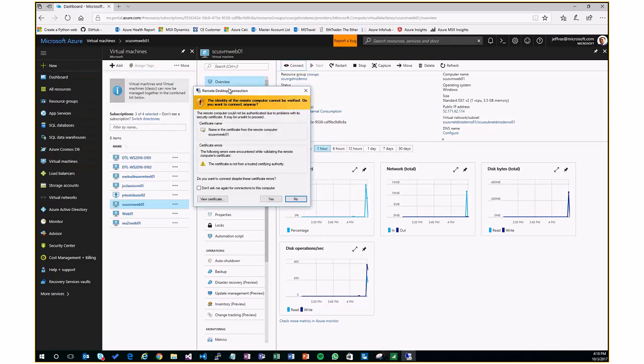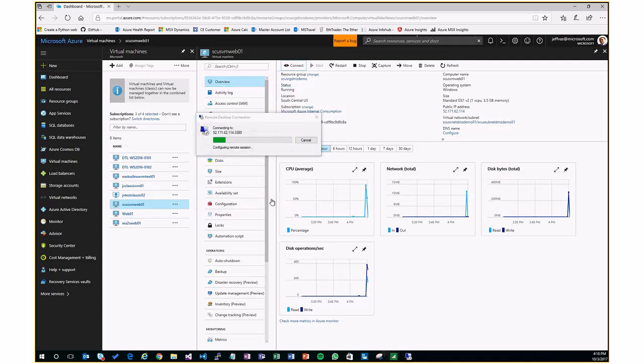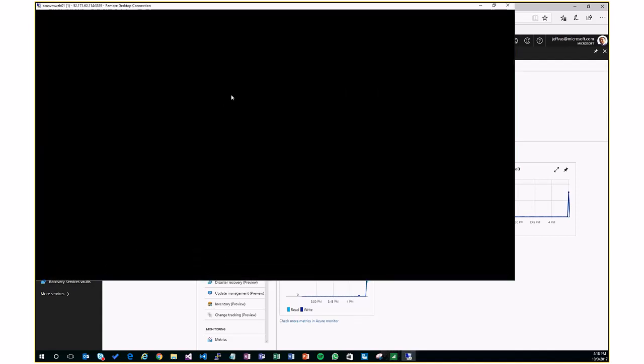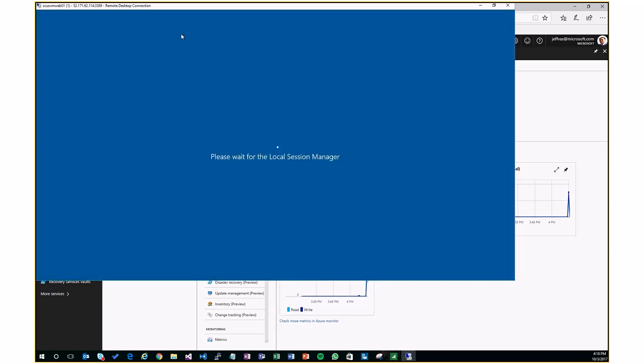Here's the RDP window. Sorry, I keep having to drag it over. I have 2 screens and it keeps defaulting to the other. Let's say yes. It's working. Okay, let's drag it over here. And here is the virtual machine that we created. Voila, there it is. Okay, so now it's setting up the virtual machine for its first time use. It's the first time we've logged into it.